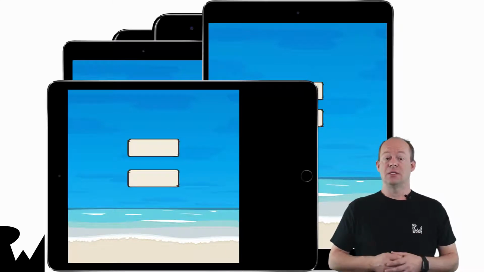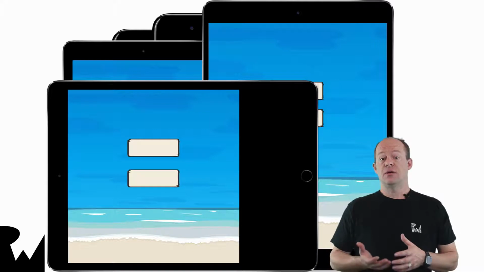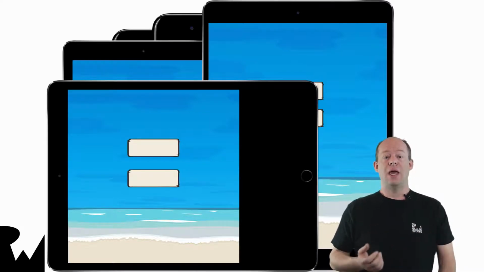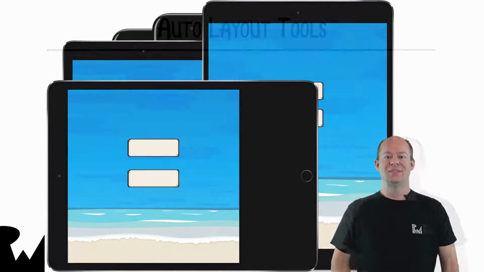Don't worry if this seems a little daunting. By the end of this series, you'll learn several tools that will give you the ability to take control of your layouts and even make it easy.